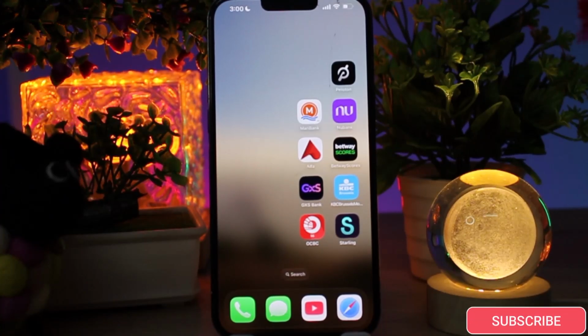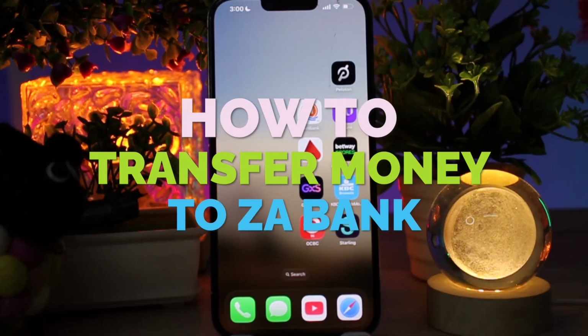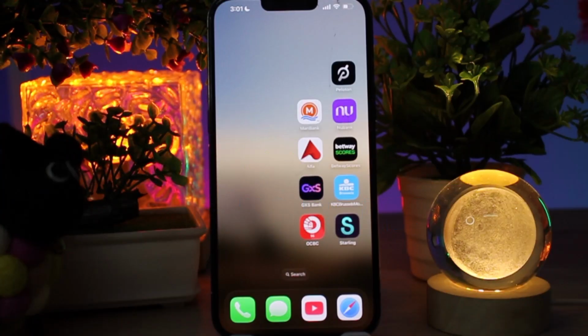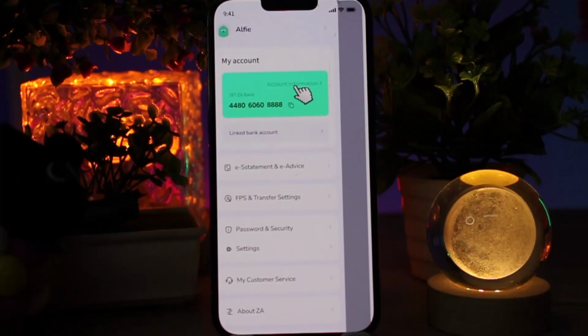In today's video, I'm going to show you how to transfer money to Zabank. First, open the Zabank app on your phone and log in using your username and password. After that, go to the account details section. Here you will find your account number, bank name, and your other transfer details. Copy and write down the information.